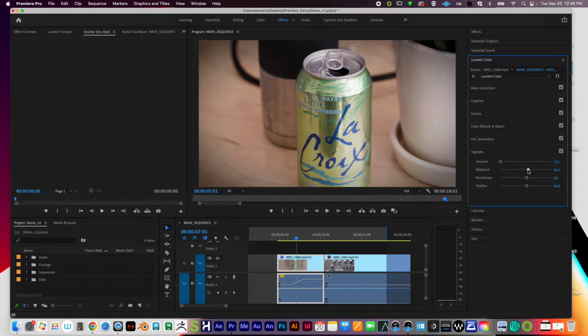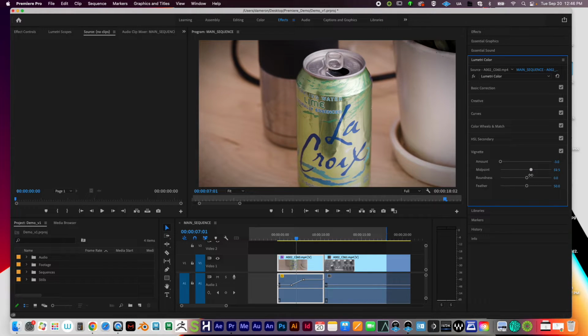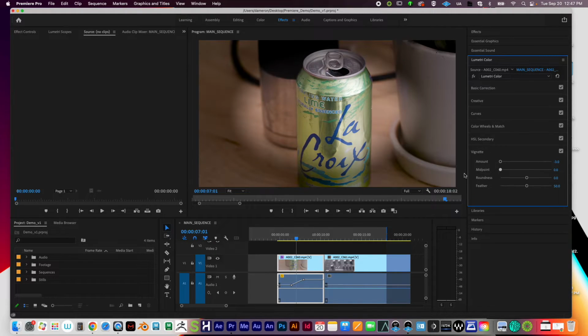So you can do that. The midpoint changes the range of it right here. By its default, it's set to something that looks pretty natural. But if I drag it all the way up, it's very subtle. And if I drag it all the way down, that's way too much, and that looks kind of silly right there.